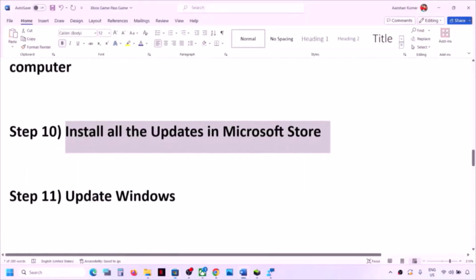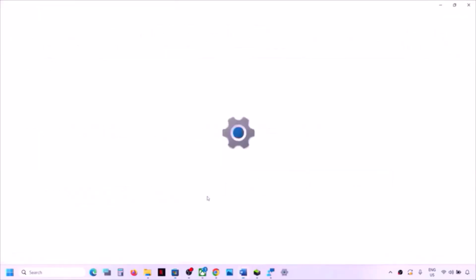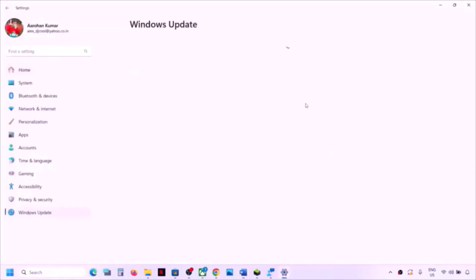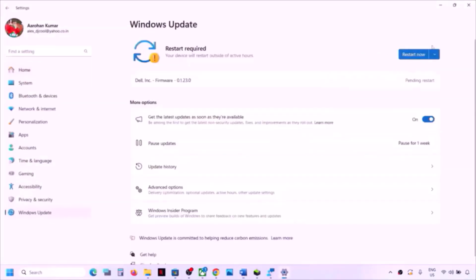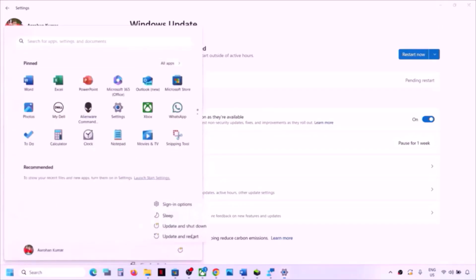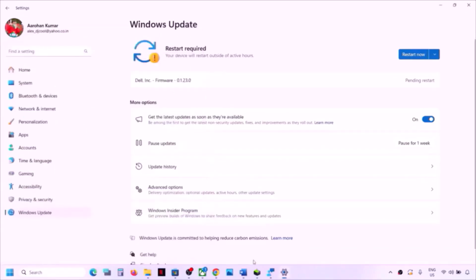Next step is to update Windows to the latest version. So go to Windows settings, go to Windows update or update and security, and then click on check for update. You will see check for update option. Check for update. Once the update is installed, whichever update, install all the updates. Once all the updates are installed, restart your computer. Make sure that you restart your computer after this update, and after the system restarts, you can launch the game and then check.